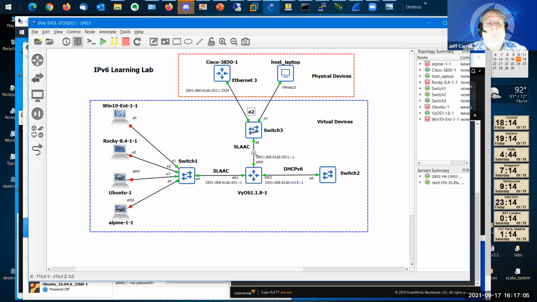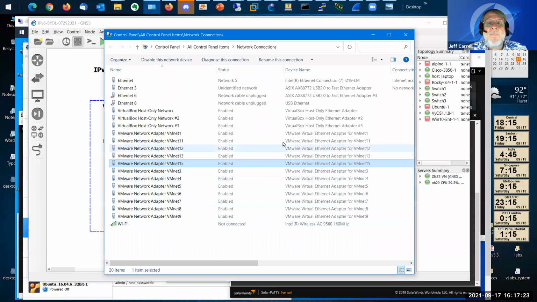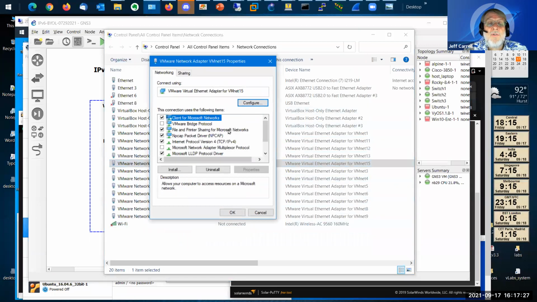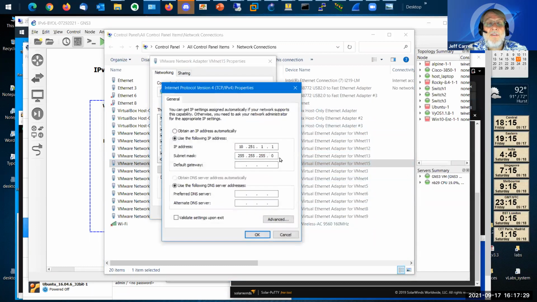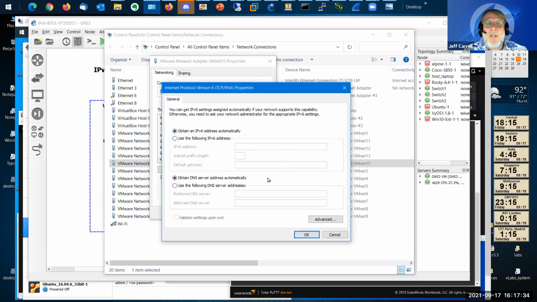All right. This switch is part of GNS3. Here is my host computer up here. All right. This particular link is on a virtual network interface, VMnet 15. All right. VMnet 15 is down here configured. It is just that. It's a VMware virtual network interface. He's got some v4 and he has no v6.